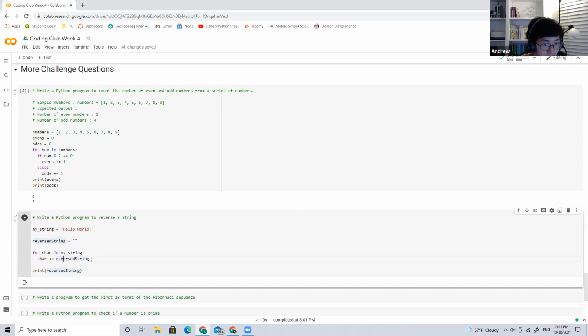Oh, let me see. Reverse string is equal to character plus reverse string, and that will work. So basically, what this does is it starts with an empty string, and then you add h to it. Note that the order does matter. If we first add character before we add reverse string, if we concatenate these in this order, then we'll get a reversed string.